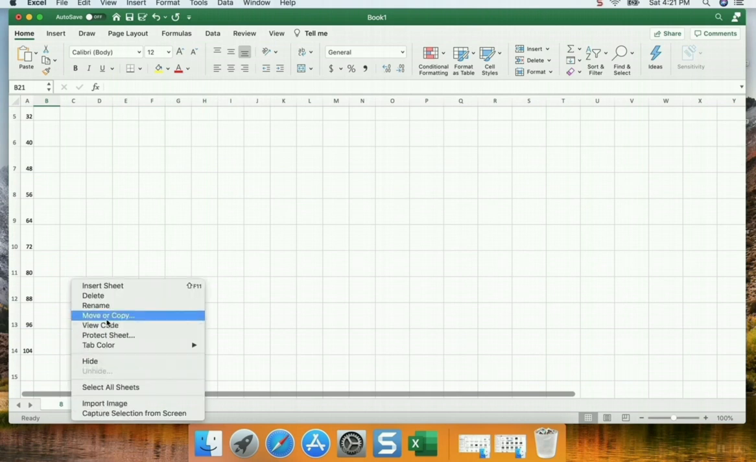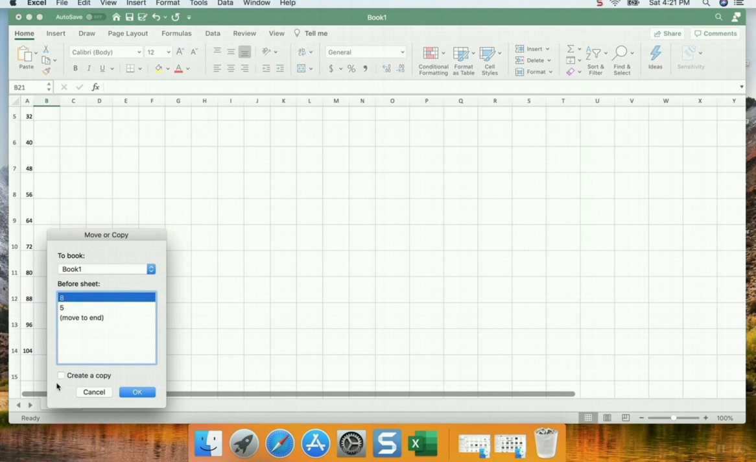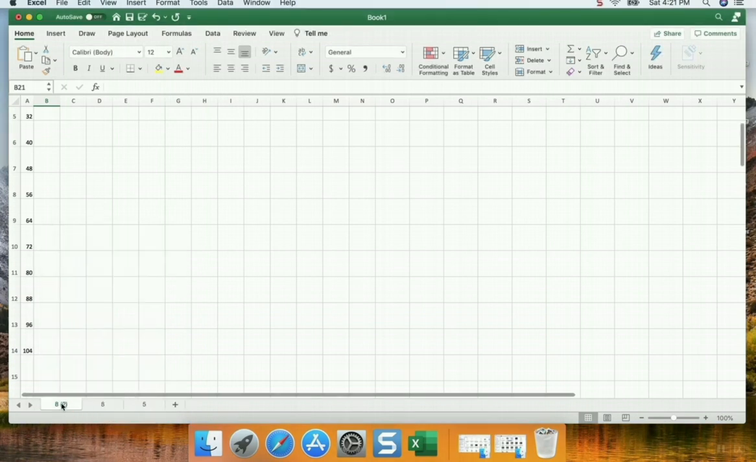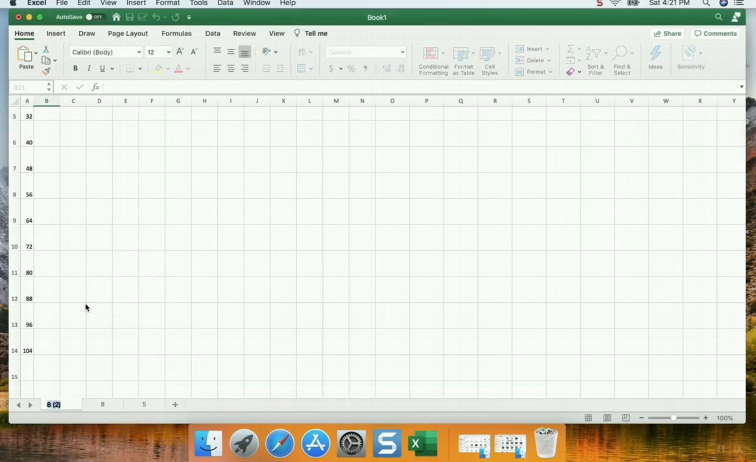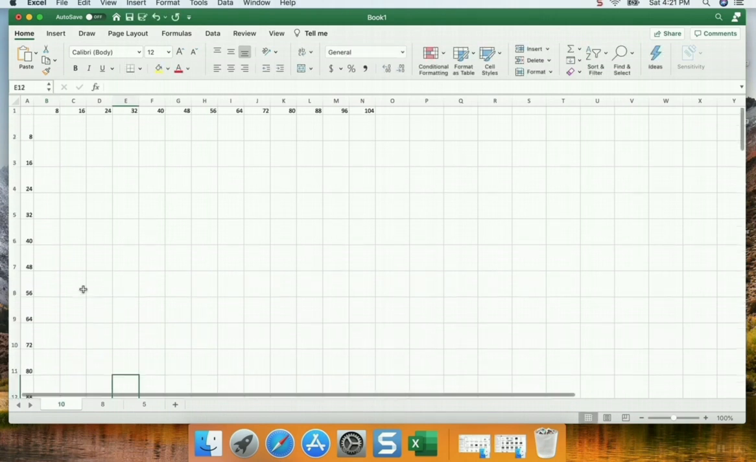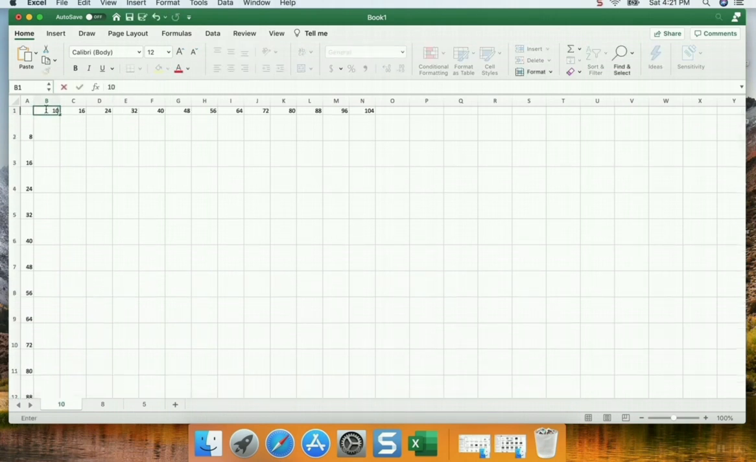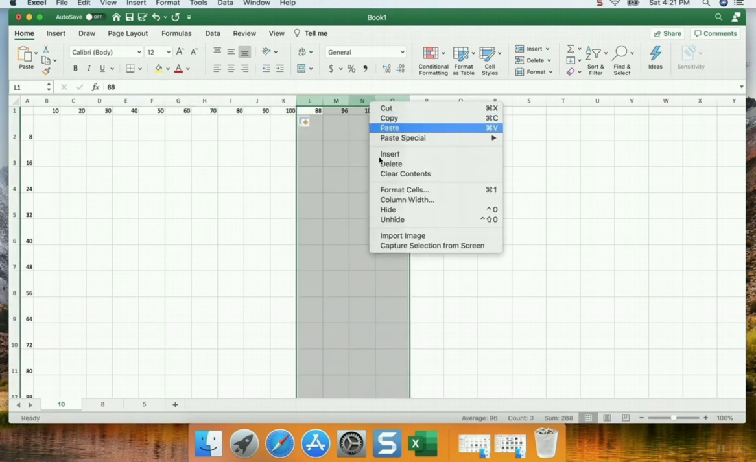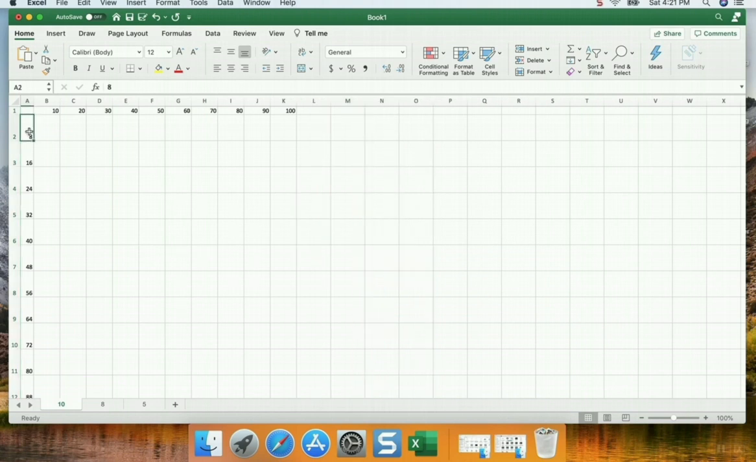So let's do move or copy, and then we will create a copy of this one. Let's make this one 10 for our layer cakes. Same thing: 10, 20, and then we're going to click and drag and move them across, and we'll delete these. And then same thing, 10, 20, and we're just going to drag to about 100.